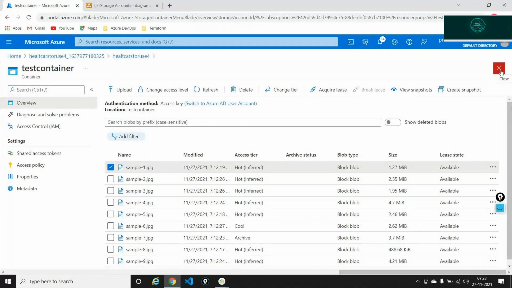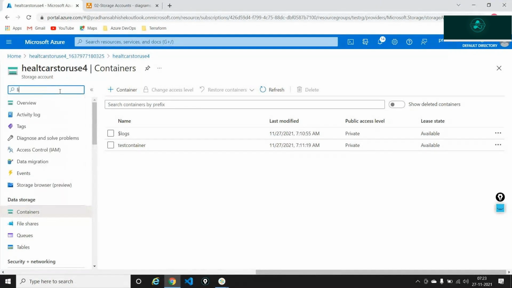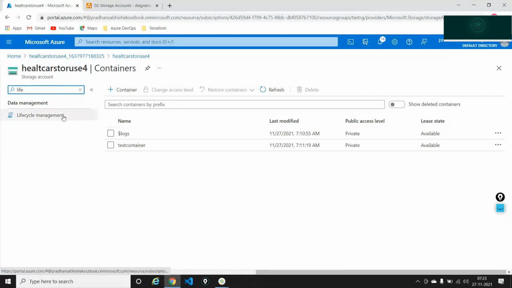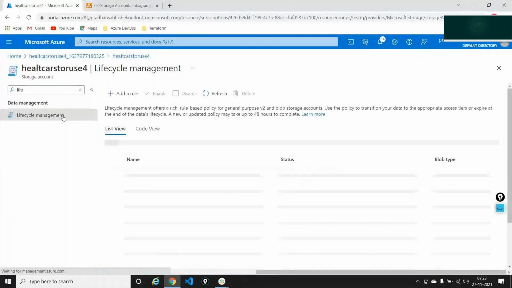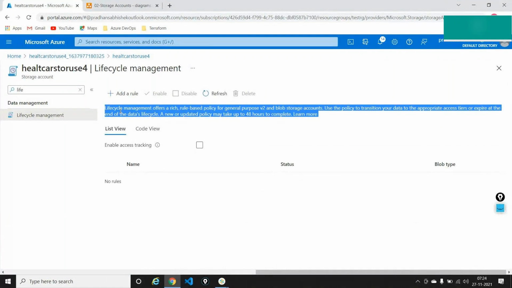Let's see that. I'm at the storage account right now, and from the blades of the storage account, I can just type lifecycle management. If I click this, it tells you that lifecycle management offers a rich set of rules for your blob storage account. What exactly this does is this.